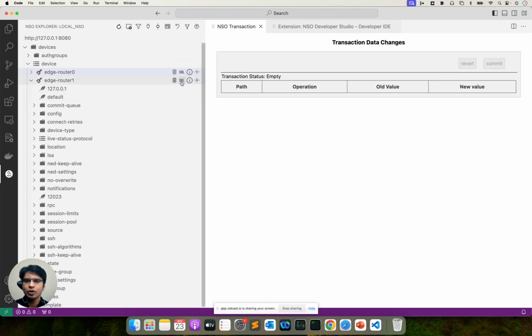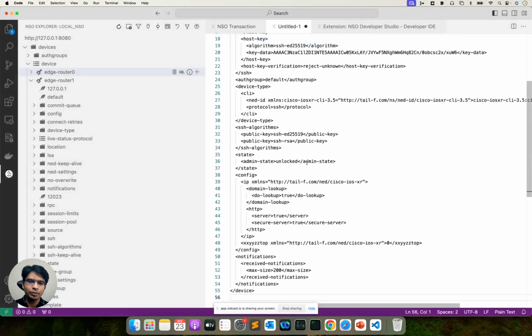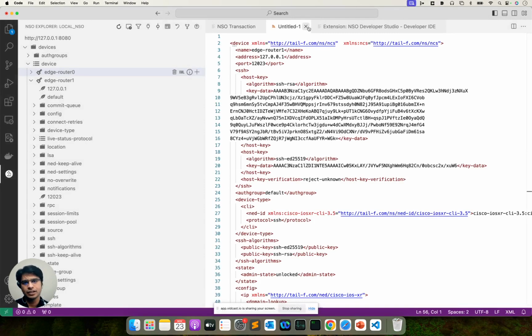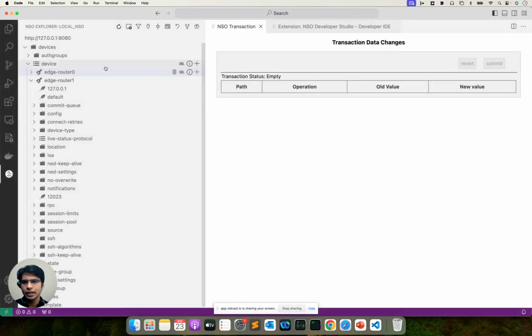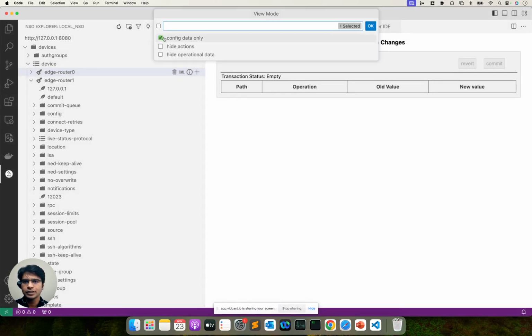Next, we can copy the XML config of this entire node. So let's say device 1, we copied, and we get the entire payload of this node. And next we have the I button. Here we can copy the XPath key path of the node. And let me uncheck my mode buttons.